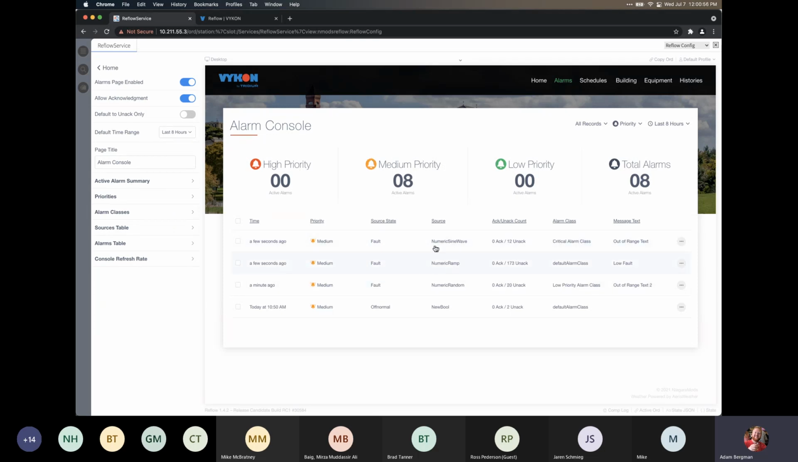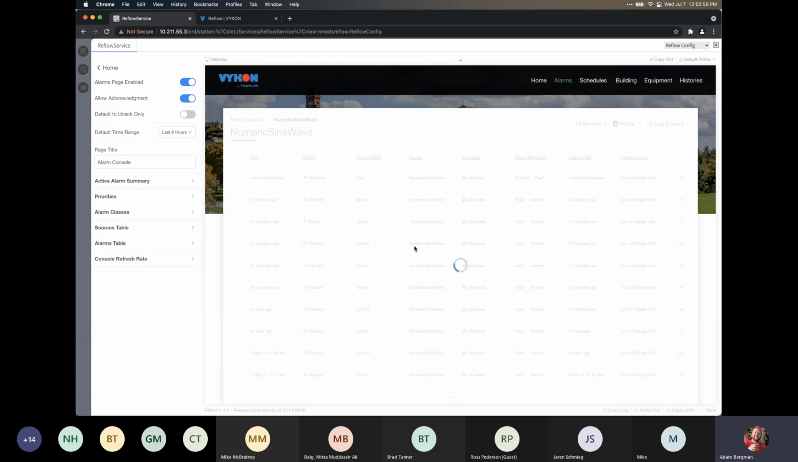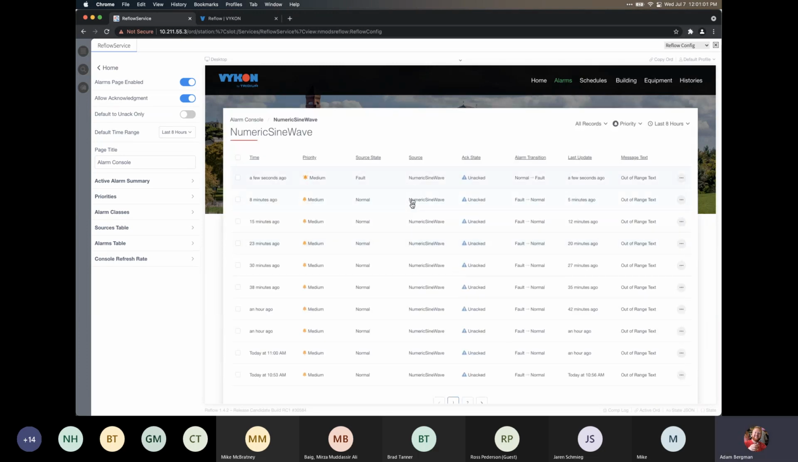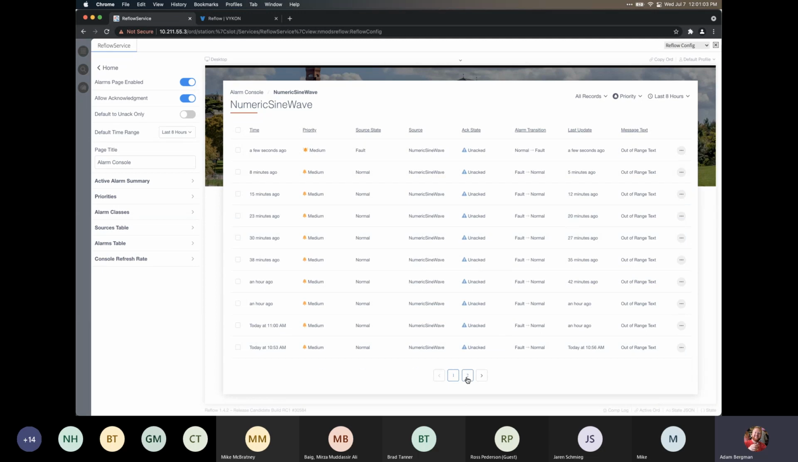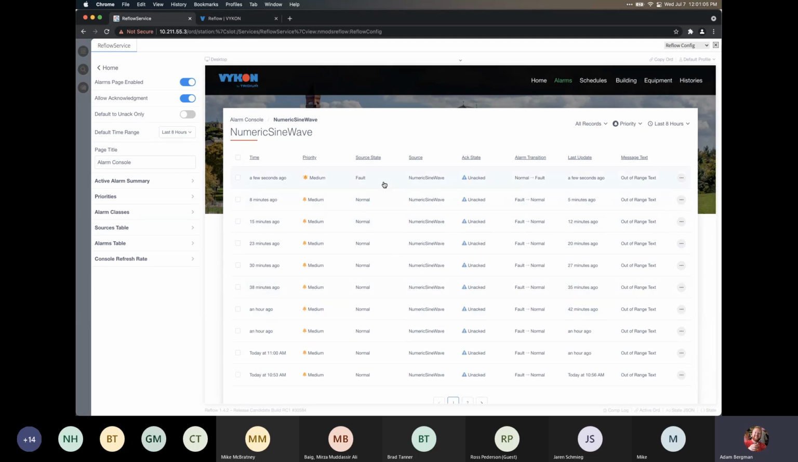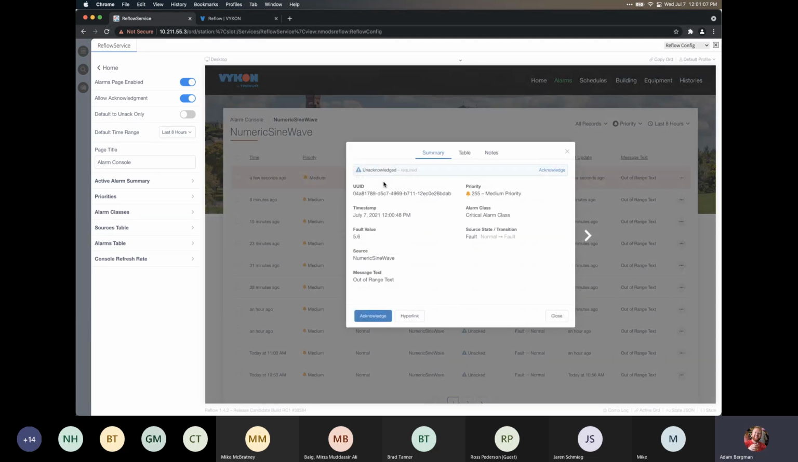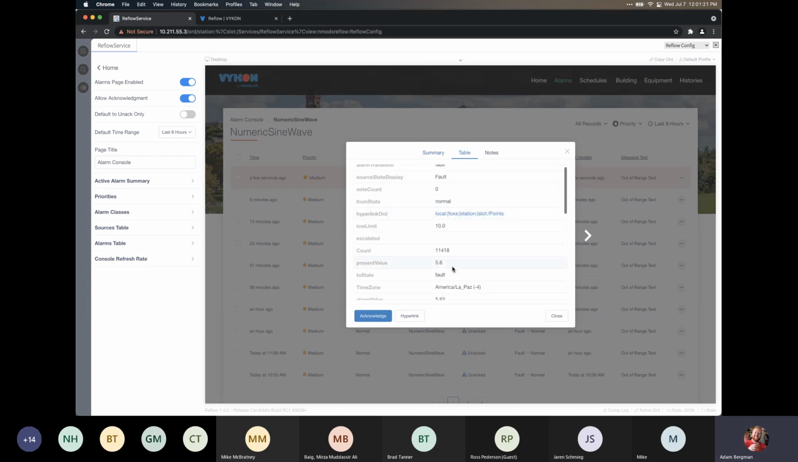What you have here is a sources table, and when you click into a source, you get each alarm record, and this is paged. And then clicking onto a record brings this really nice summary screen up. We think this is a great way to view alarm data. If you or your customer still wants to use the traditional table view, that's also available to you. This is a little more how an alarm would look if you opened it up in Niagara.